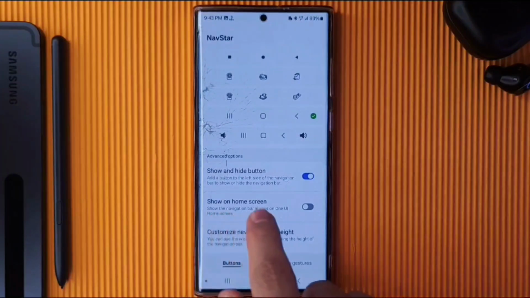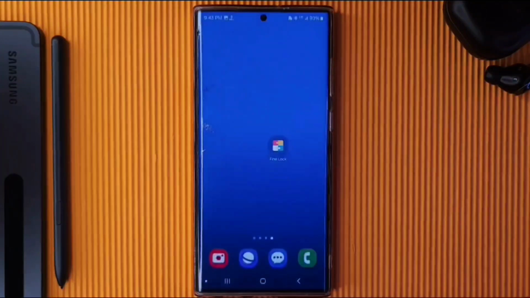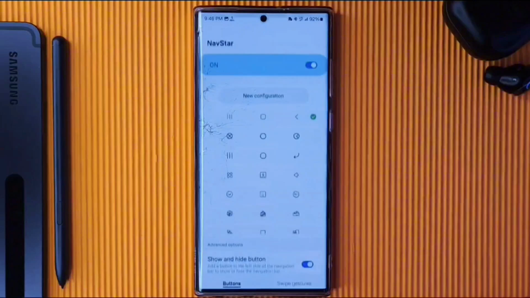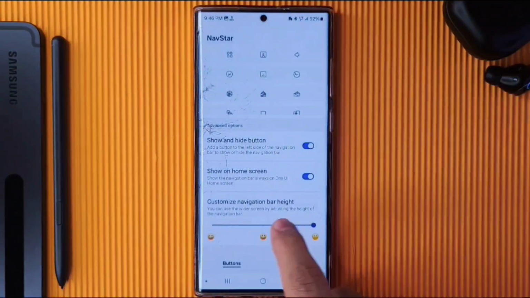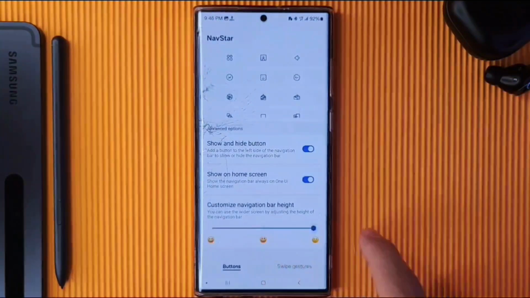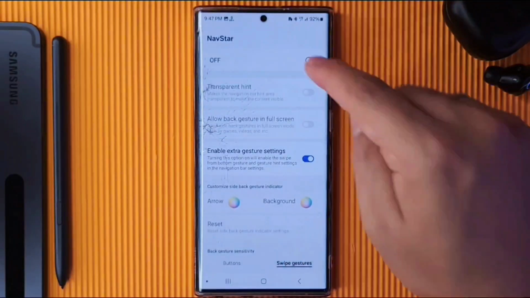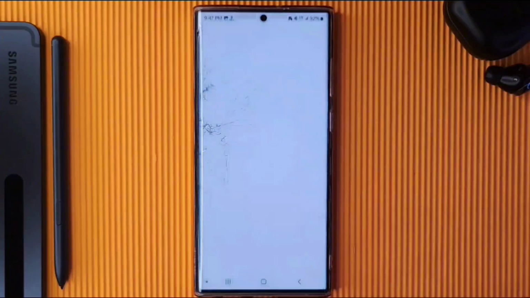Show on home screen. Activate it and go to home screen. And the navigation bar never hides despite pressing the pinpoint twice. And this option controls the height of the navigation bar. Now we move to the swipe gesture, and it requires going to the setting to be activated.